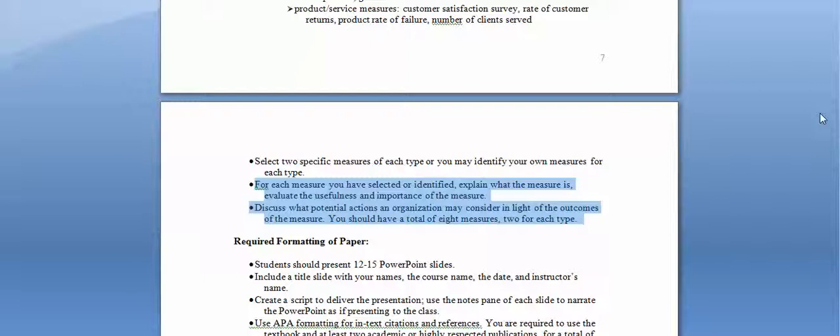I'm going to use as an example market share. Now, I'm not going to provide the definition for you here, but I would define what market share is, and then I would say, well, the usefulness of market share to a business is, and you would provide a brief evaluation of the usefulness, why businesses choose to use it, and then potential actions. So for example, if a business finds that their market share is low, what type of action would they take? Likewise, if they found that their market share was high, what type of action would they take?